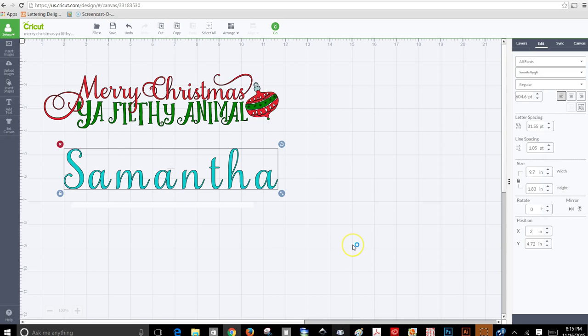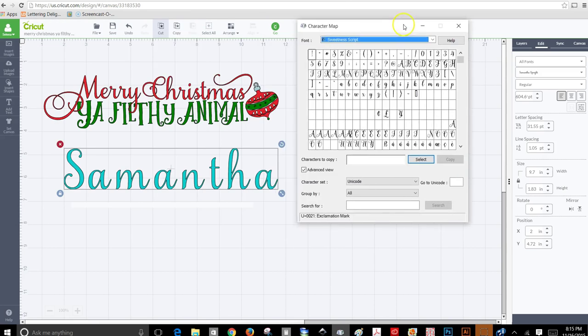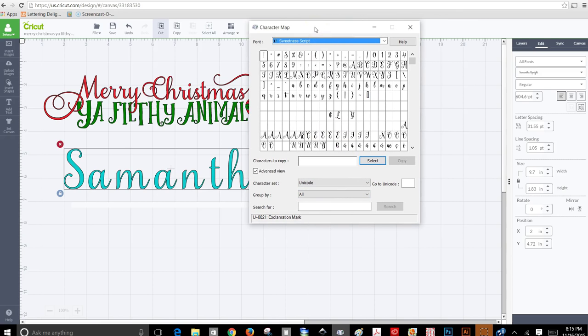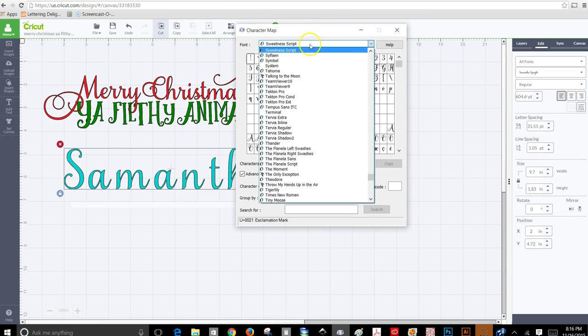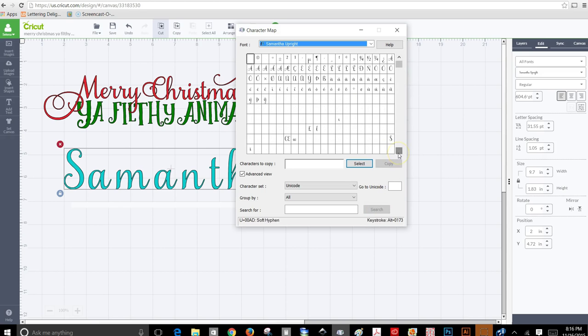CharacterMap is tiny. It's not very easy to see all the little swirls that you want to find. If you choose just to use CharacterMap, you pull it up. You're going to drop down or start typing Samantha. But you're not done yet, because if you scroll down here, you're going to see that those aren't any of the ones I'm looking for. They all look regular.